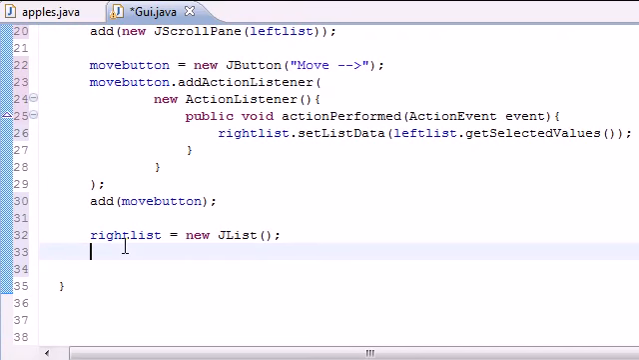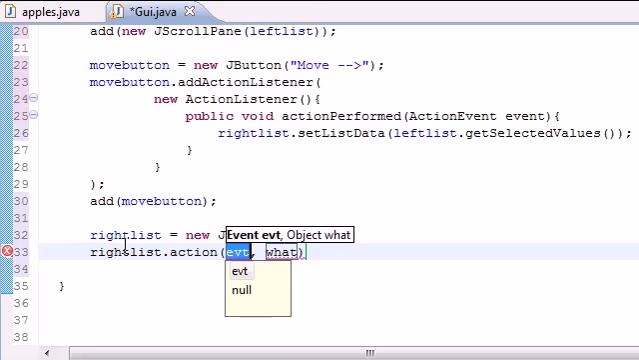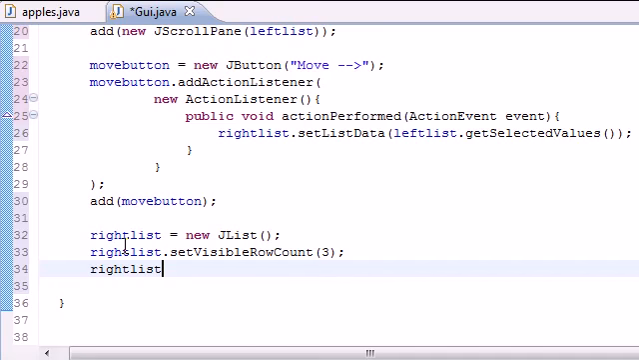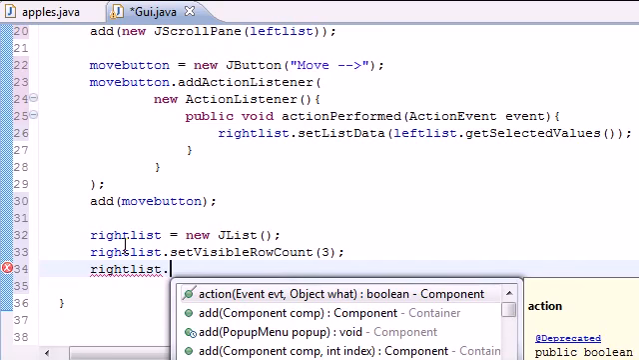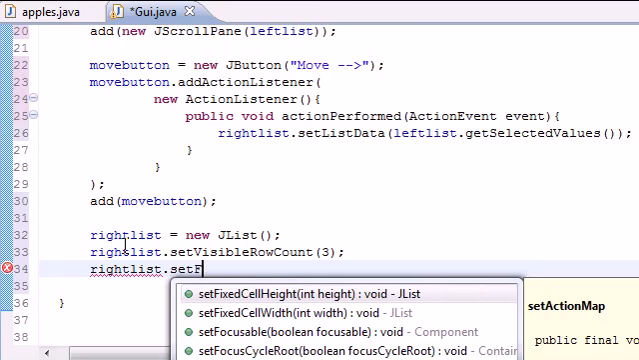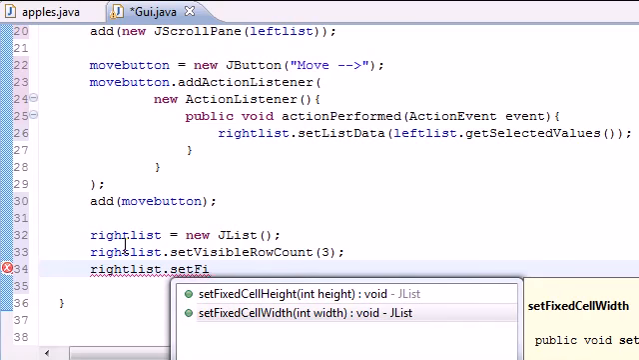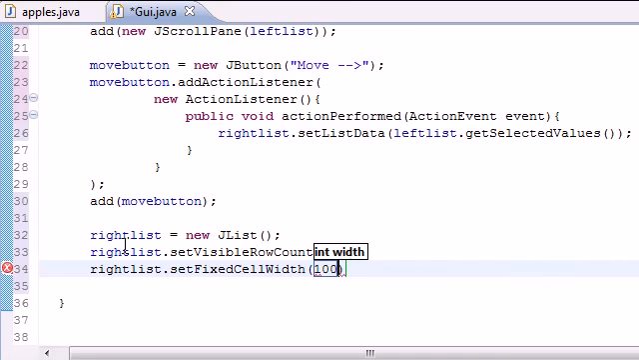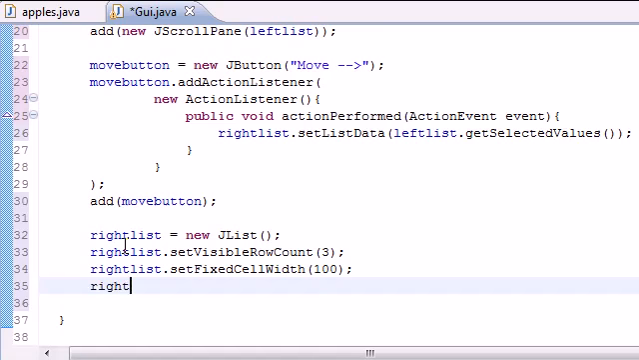Okay, to make sure the right list appears on the screen by default, we first set visible row count, and I'm going to set this equal to 3 because our other one was set to 3 and I just want some consistency. So next I'm going to take that right list, and we need to set a fixed cell height and width. So set fixed cell, let's do width first. That only makes sense. We'll set a width of like 100 and do the same thing for height.